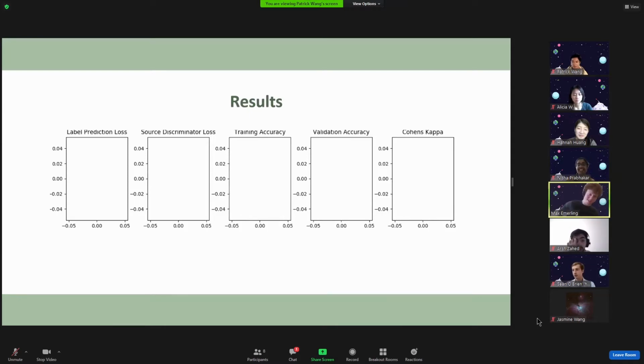All right, this is me again. So before we get into the results of the model, I'll quickly talk about how we exactly train the discriminator and the encoder and predictor in tandem.